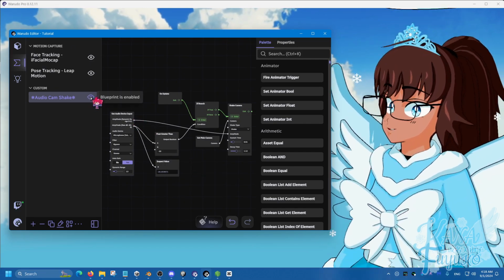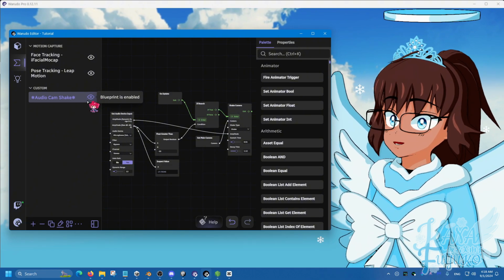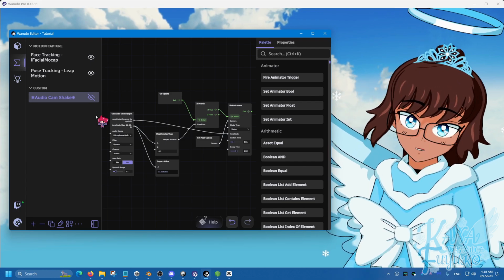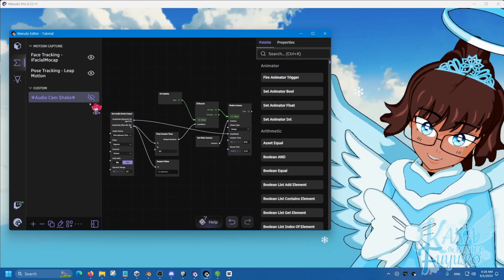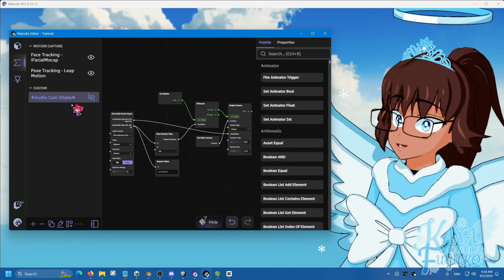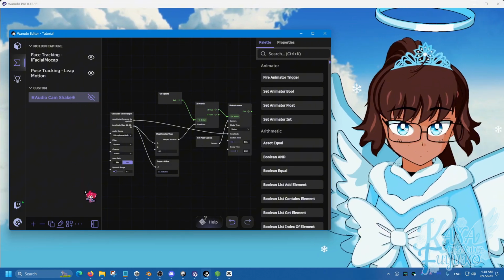But again, when you're not using it, please make sure to set the blueprint to be disabled. If you're not playing a horror game or something like that and you don't want the shake to happen every time, disable the blueprint. You can also even make a toggle for the shake. Actually, let me show you how to do that.